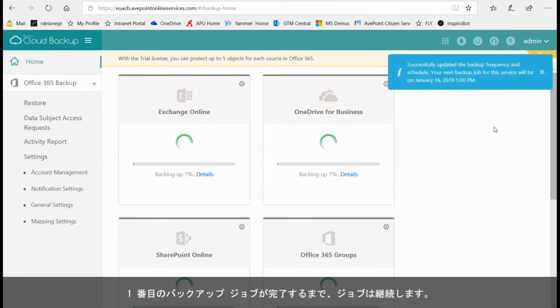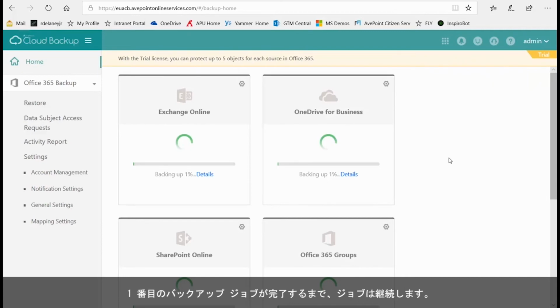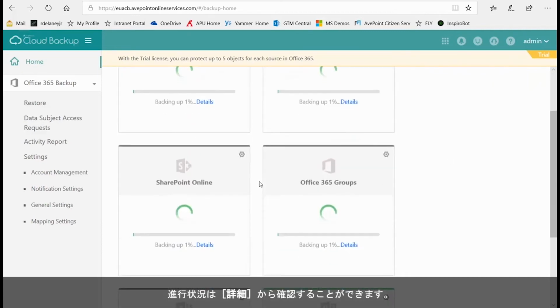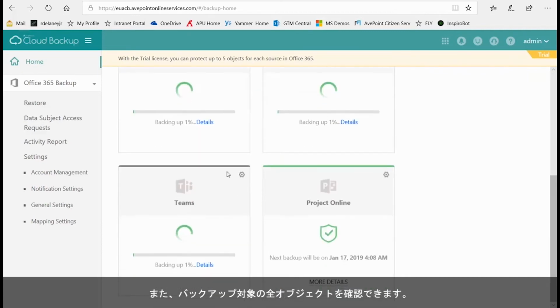These will continue to run until that first backup is complete. We can see some progress bars showing here. And again, if we scroll down, we can see all the different object types that we were telling it to back up. Project Online is actually already completed.